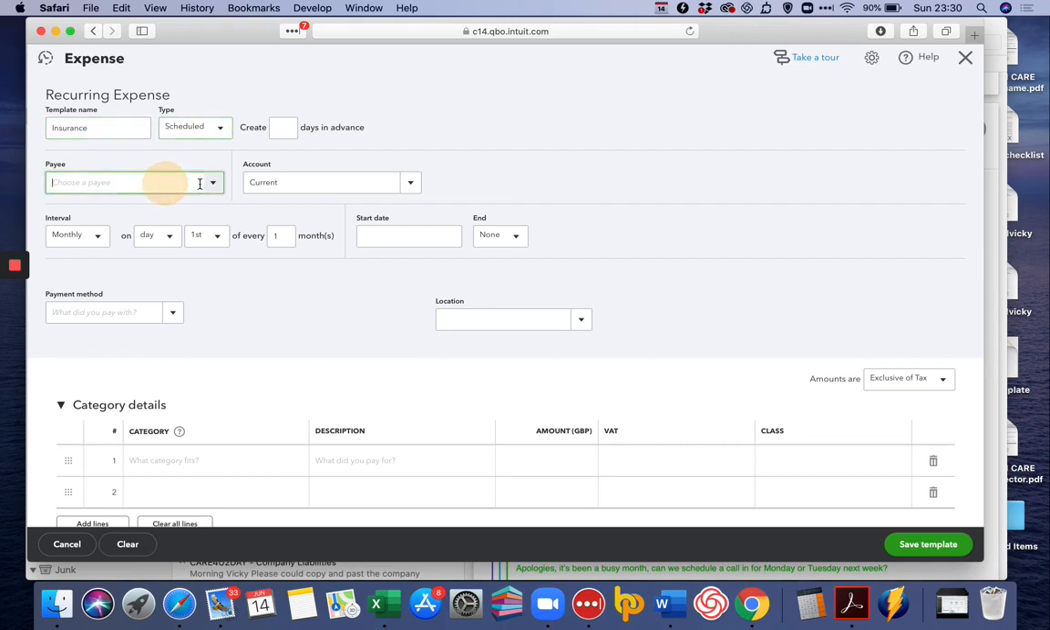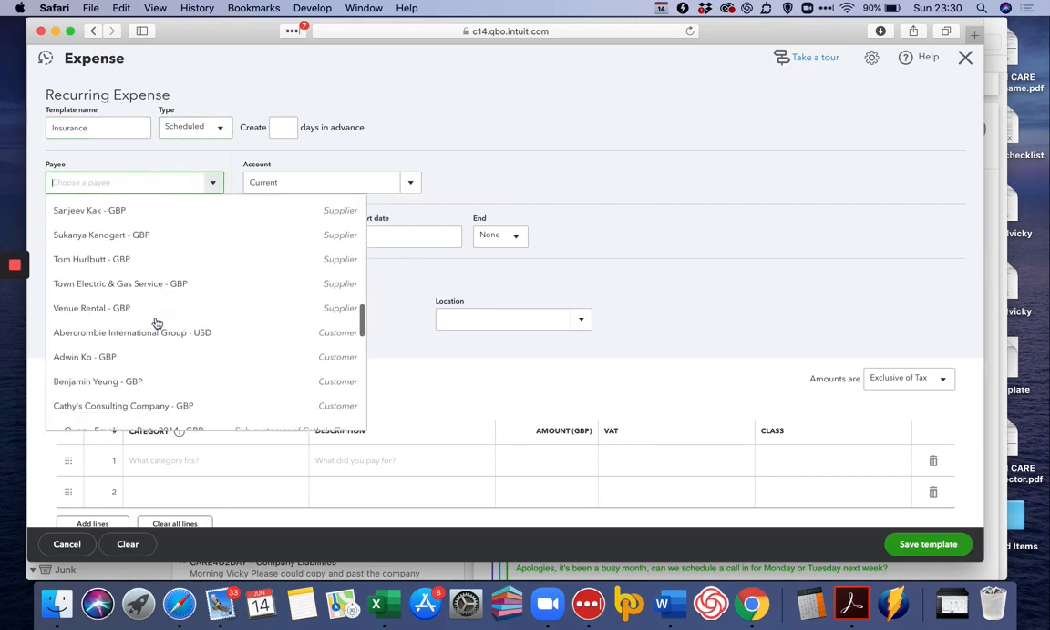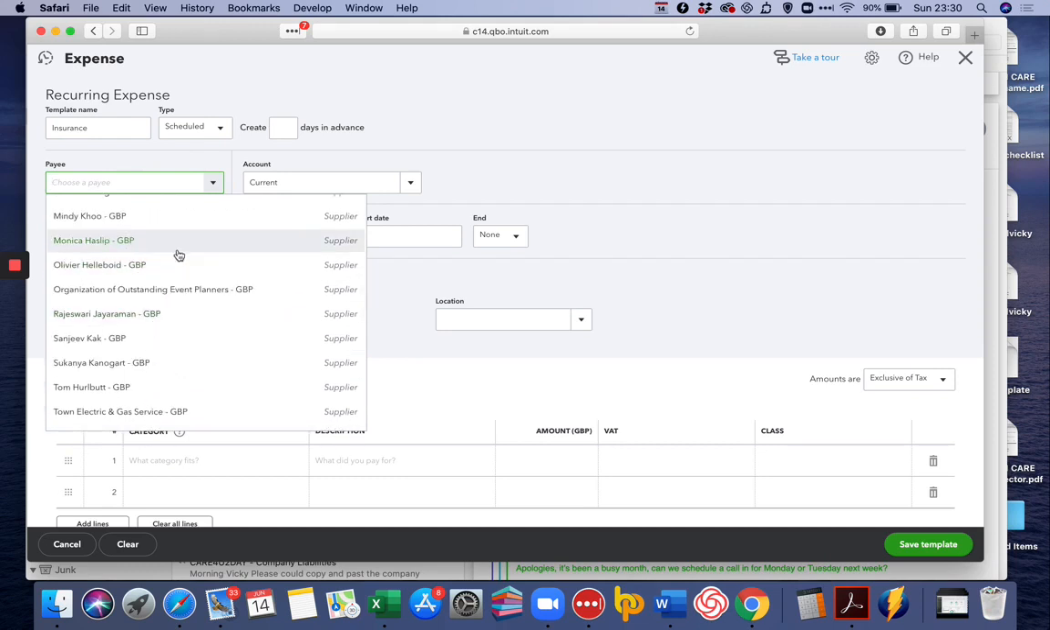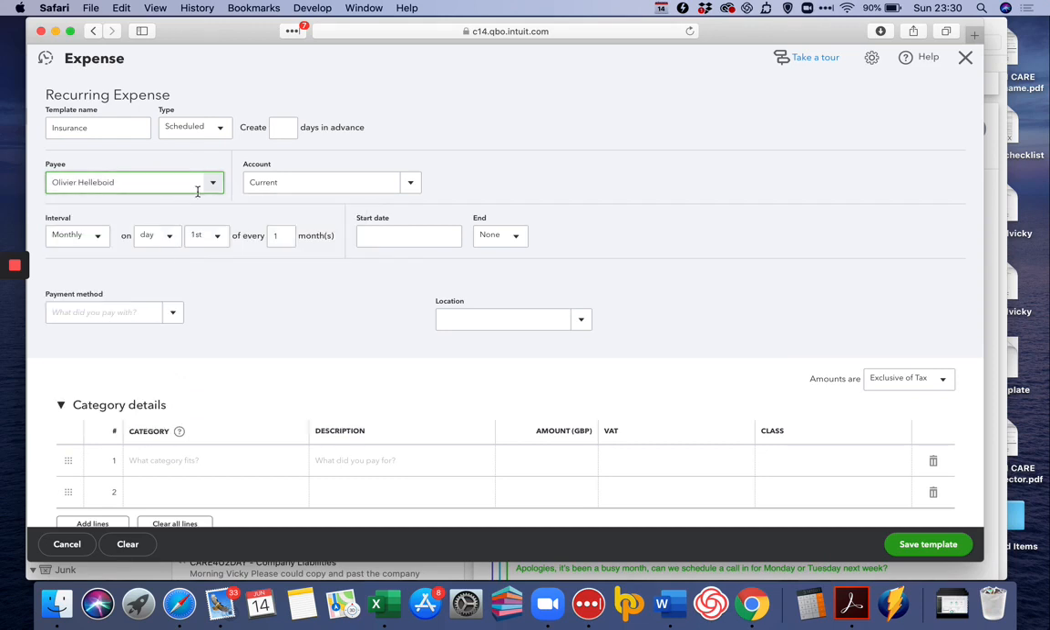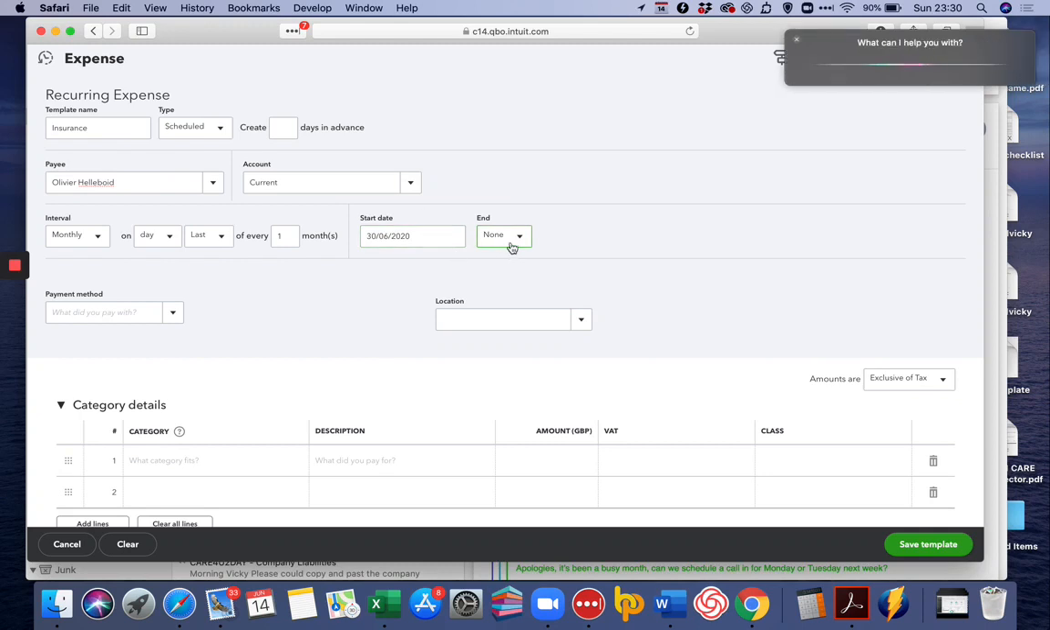Okay, scheduled, and I'm going to say that it is that person that we pay for insurance. It comes out the current account, doing monthly on the, and I'm going to say last day of the month. And starting on the 30th of June 2020 with no end date. Payment method doesn't actually do anything, it just tells you how. The most important part here is this bit, the current account.